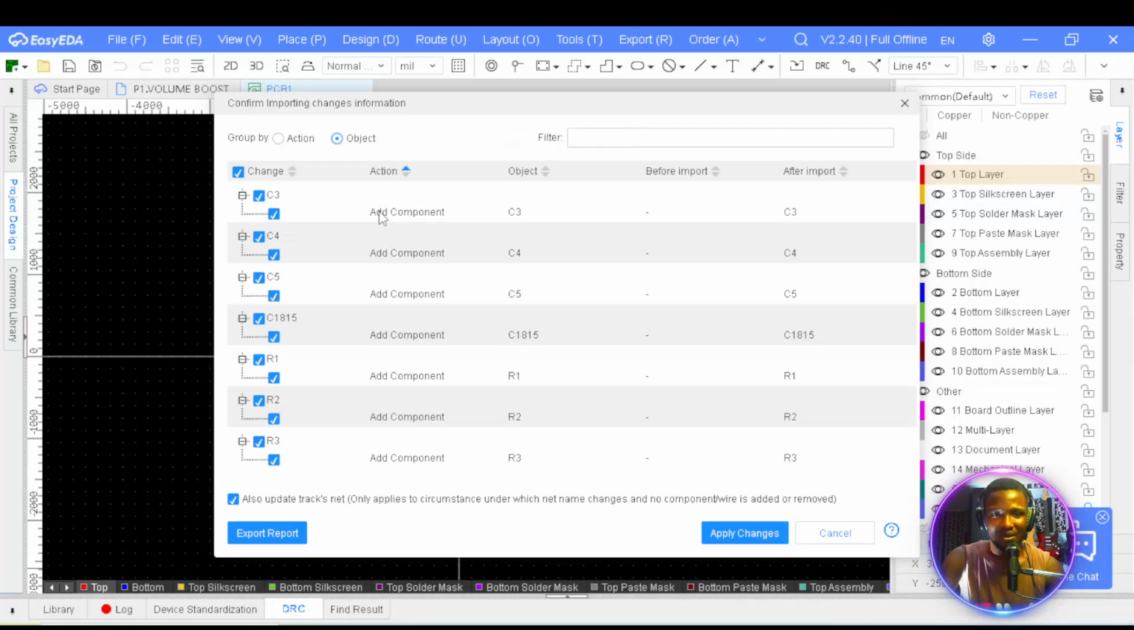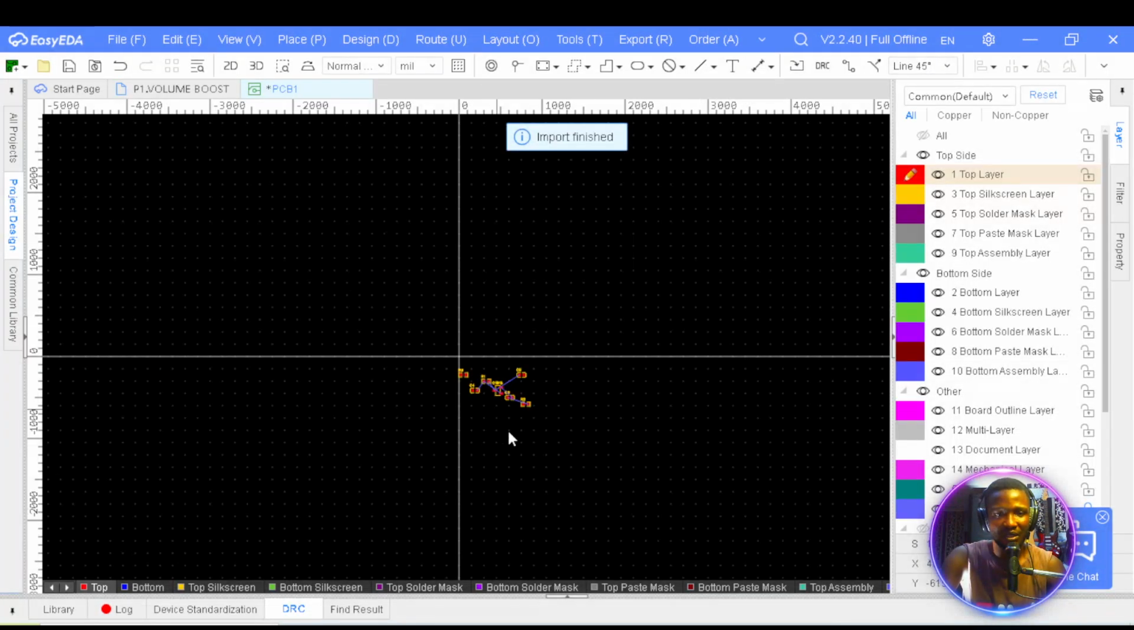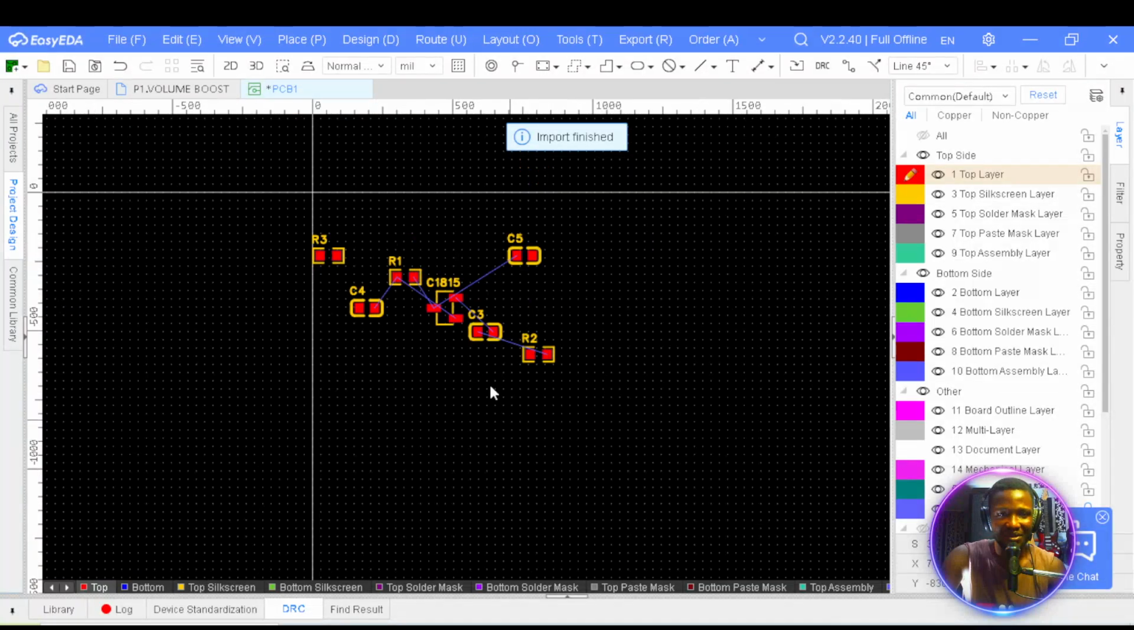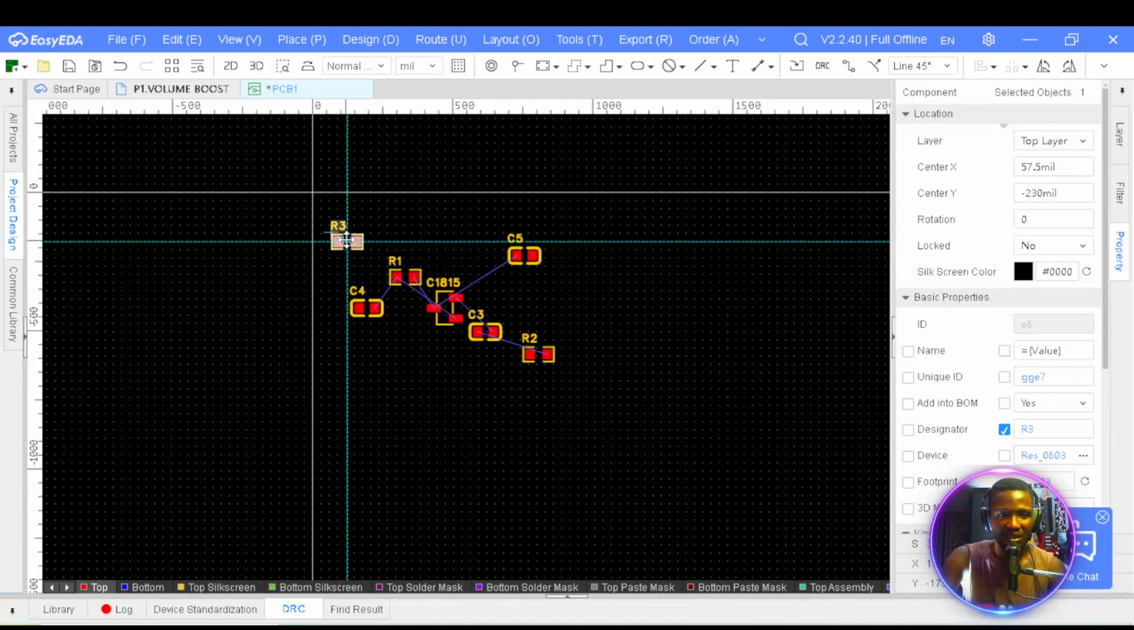It's trying to tell you to cross-check everything in case there is any mistake. So check it. All the components I want to use are there. So we just click on apply changes. So this is what it looks like. I know some of you are wondering why everything is scattered this way. Don't worry, we'll arrange it. Okay. So all you need to do is this.